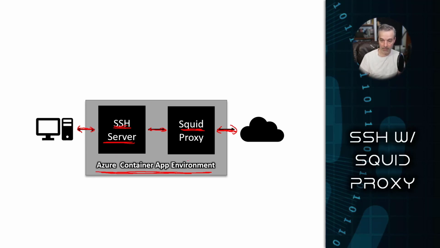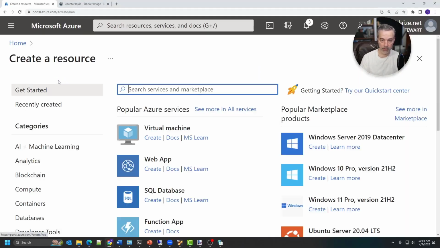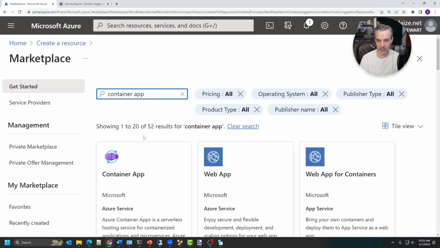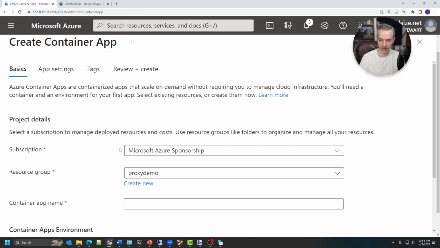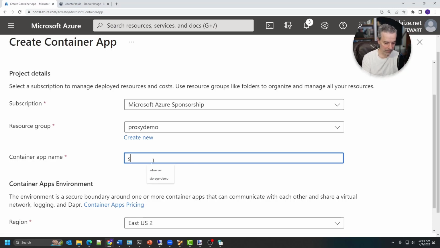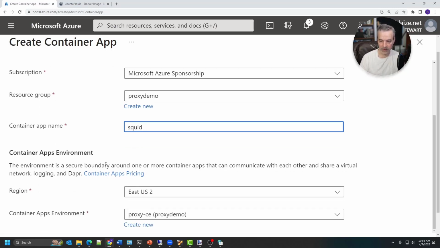So we're going to set up another container app to install this guy, which is going to build on the same container app environment that we already used to set up this guy. So I'm here in the Azure portal. I'm going to go to create resource again, and I'm going to punch in container app, and that's going to give me the option to create a new container app. I'm going to click create here. And this is going to use the same container app environment that I've already used, but I'm going to give it a different name. So I'm going to call it Squid in this case.